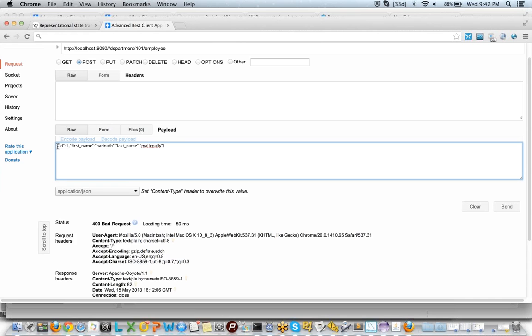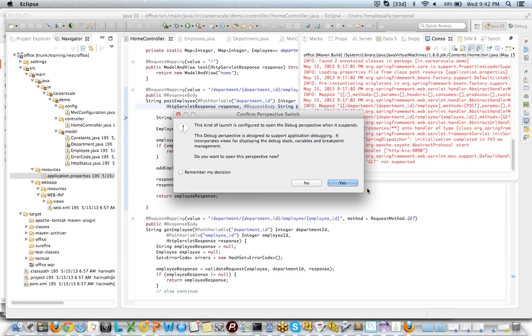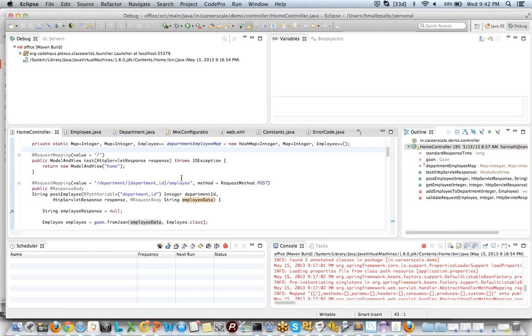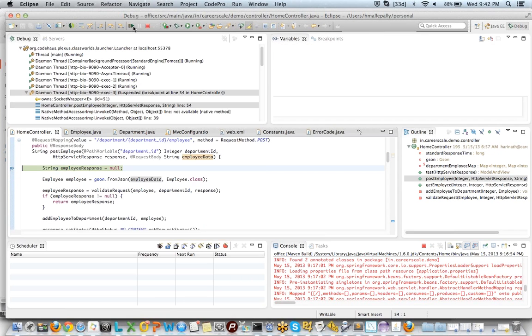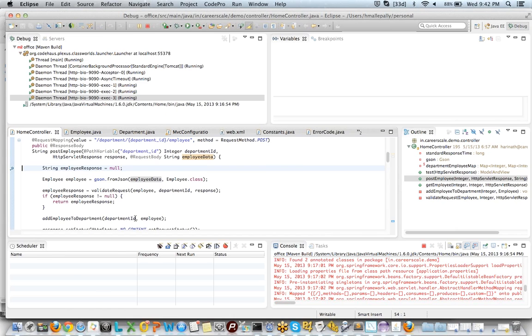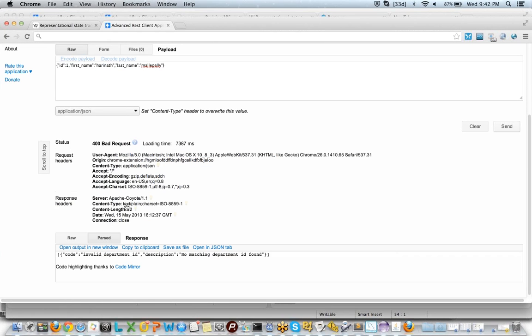POST request. I'm sending the user data in JSON format: ID, first name, last name. Simple, three properties. Nothing great there. Then I'm sending this request. I have some breakpoint here, I'm going to just click next.